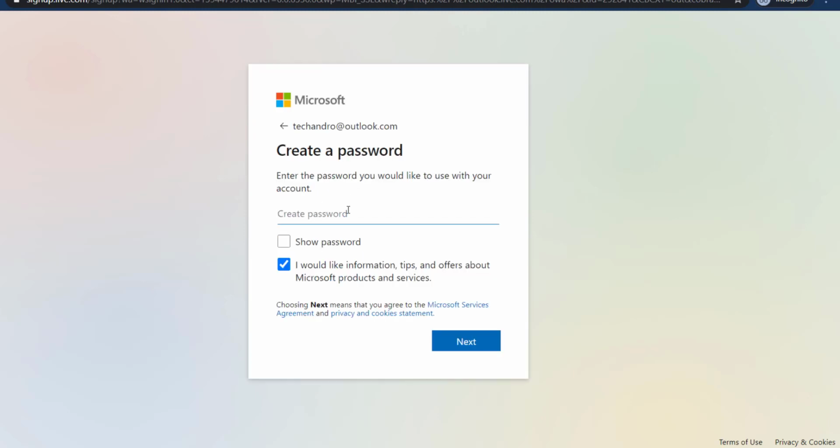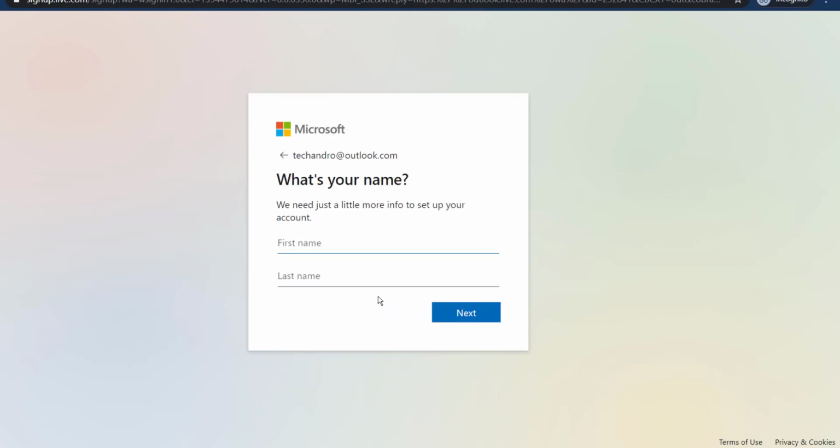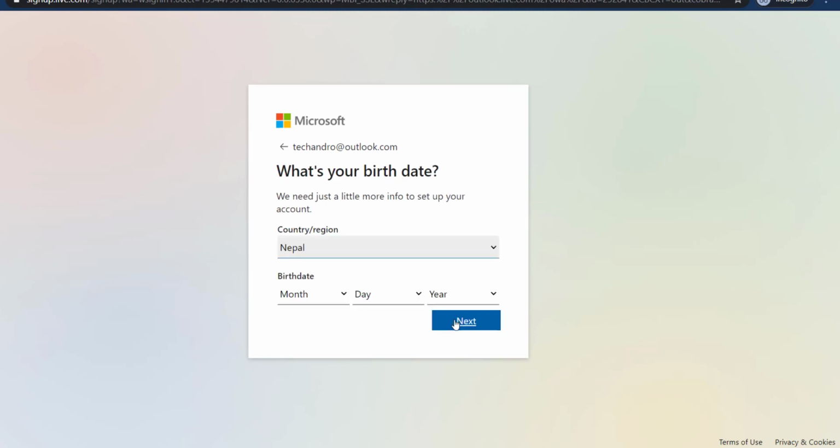Then you'll have to create a password for your Outlook account. After entering your password, click next. And now you'll have to enter your first name and last name. Once you've done that, again click next. Now choose your country or region and your birth date. And once you've done that, click next.